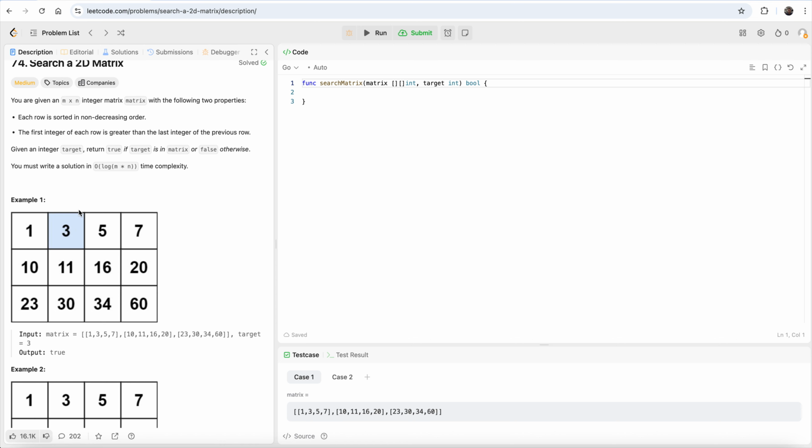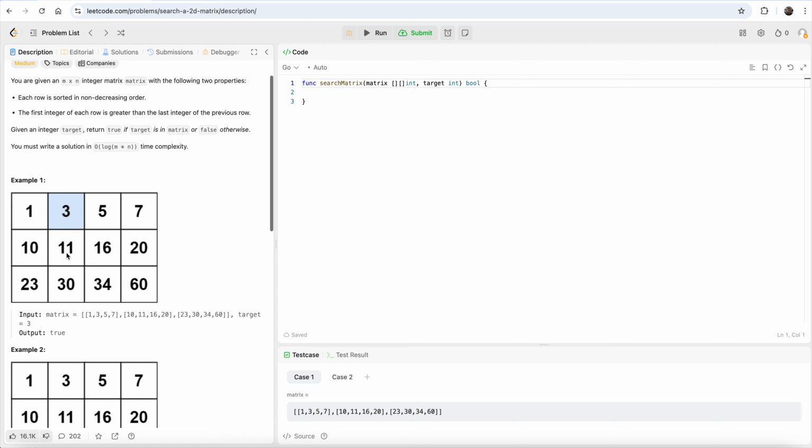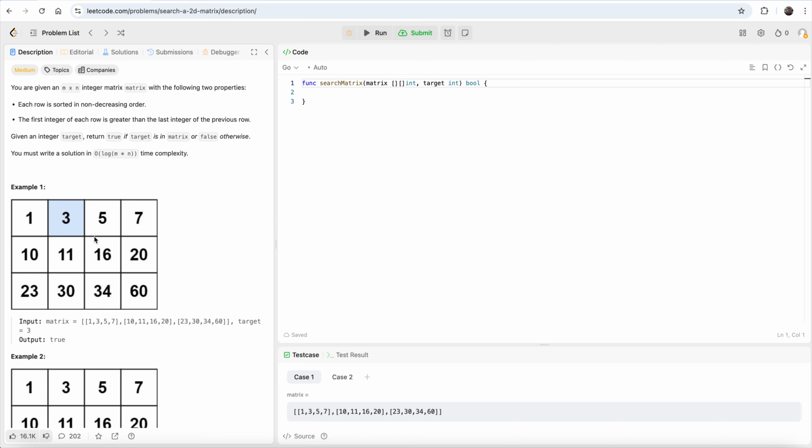So we are given a 2D matrix, and in this 2D matrix we need to search for data. If you see, in this case, we want to find the target 3, and 3 is here, and if we find that, we can return true. It seems very easy because we can just have two for loops, iterate one by one and search for it. So that's the initial approach we can try.